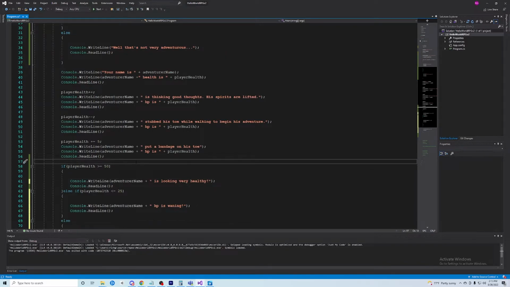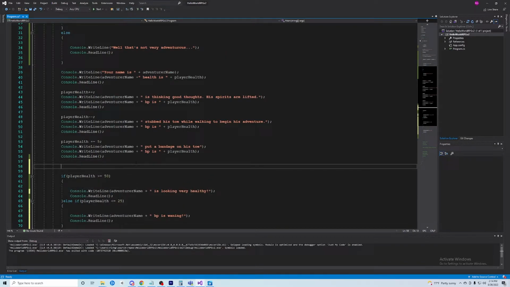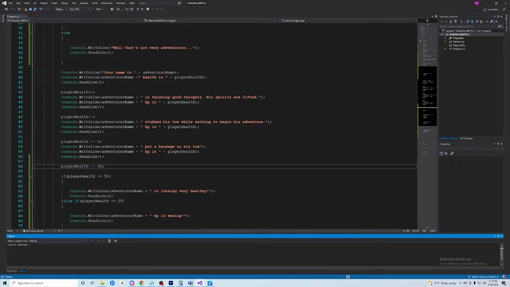Again, we can use a minus equals this time. So we can say player health minus equals, we'll say like 20 here. So if we go ahead and do that now, and we pause it and we run the program.